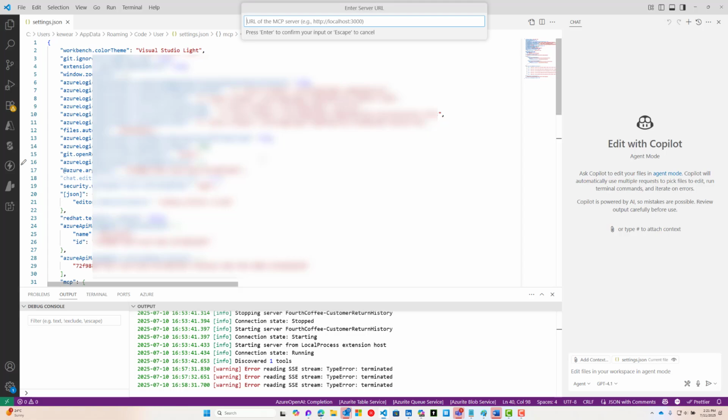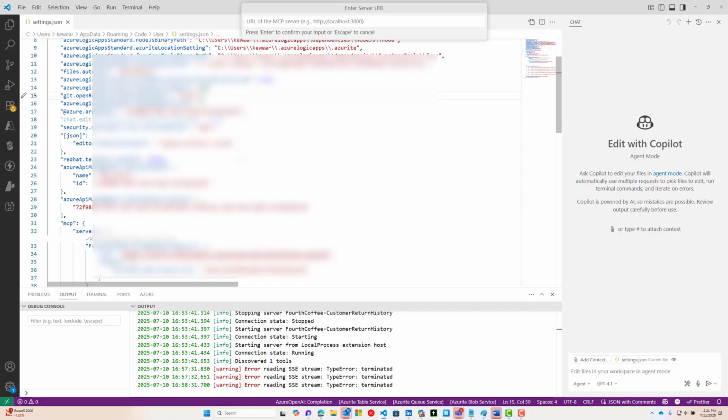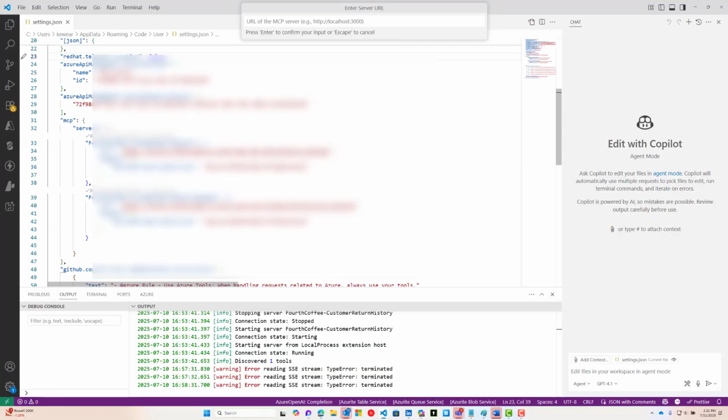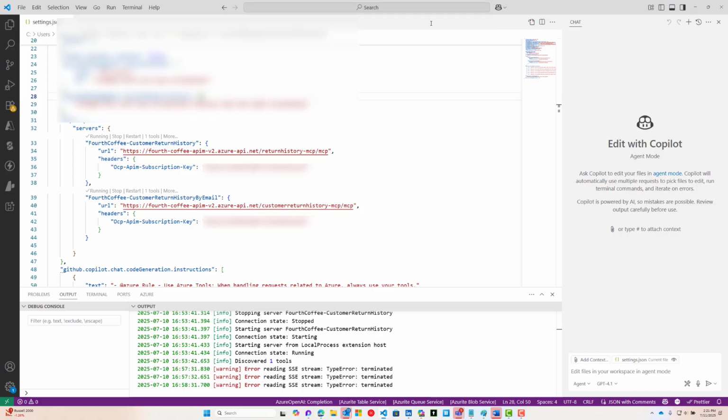Now you might be asked if you want to do user or workspace. I just chose user, so the settings are available regardless of what workspace I'm in. So use whichever one makes most sense for you. Now, what will happen after the fact is you will see these entries, and you will need to add your API management subscription key. That's something you're going to have to get from API management.